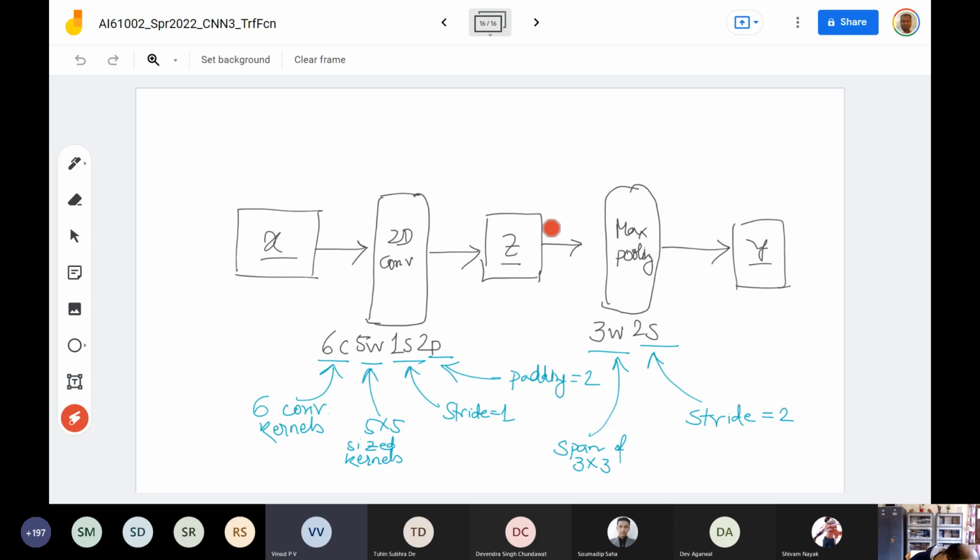Now, if I'm looking at this Z, then what is this Z? Let's look into that one. So Z is R power of, what was that value? As a result of this convolution, what did we get? 6C, so 6 cross 227 cross 227. This was Z.